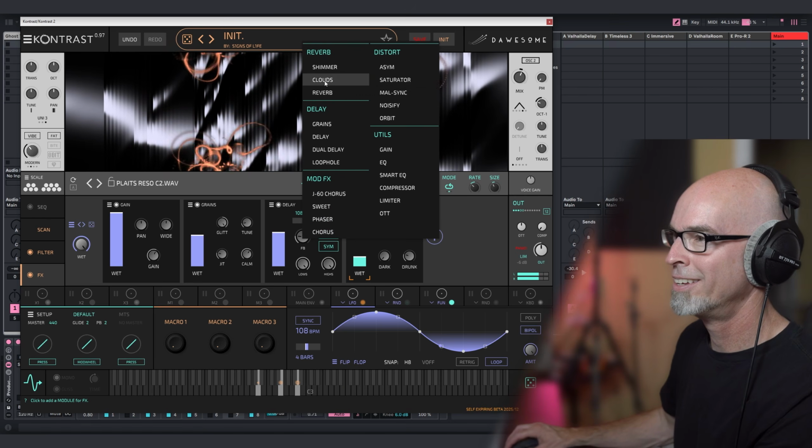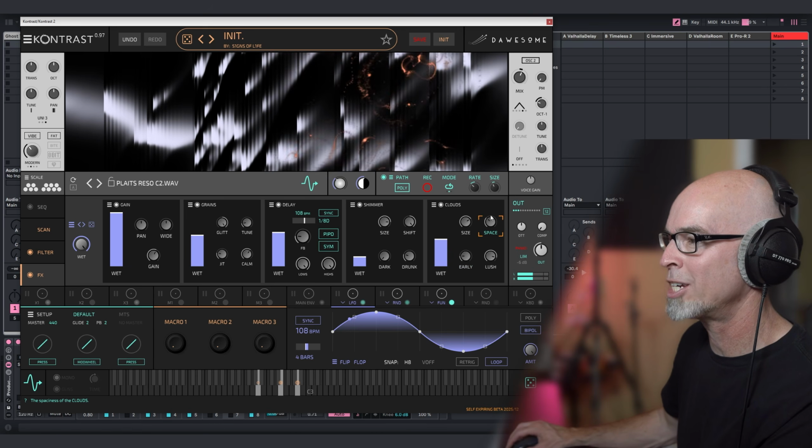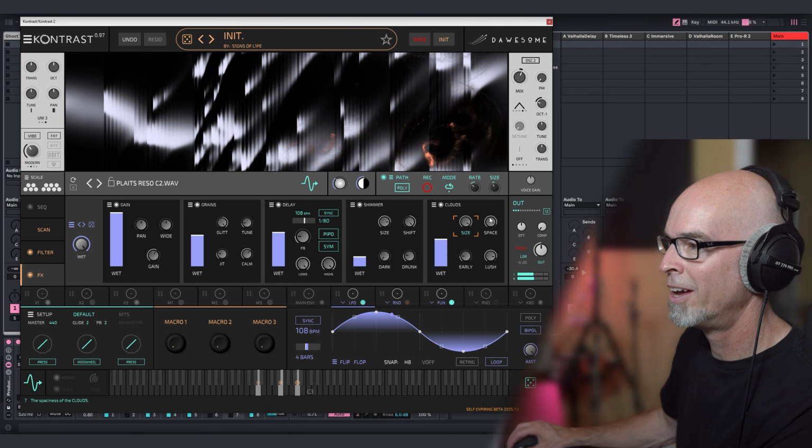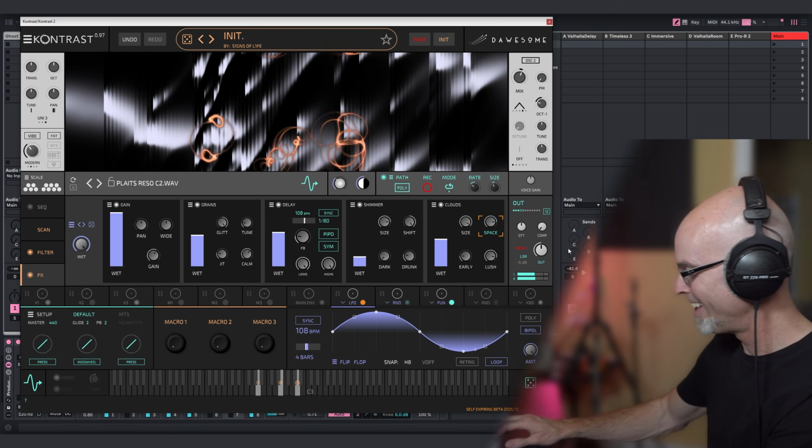Now finally, we gotta add that clouds reverb. Oh yeah. Gotta add the clouds. Let's lower the earlies, up the lush, up the space, up the size. Oh my goodness. Let's play the demo track underneath it.